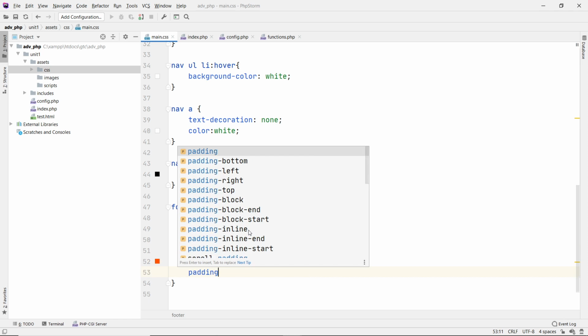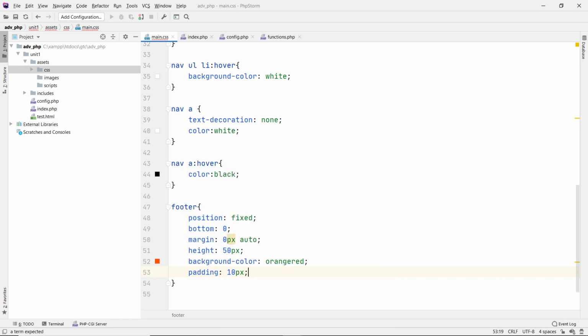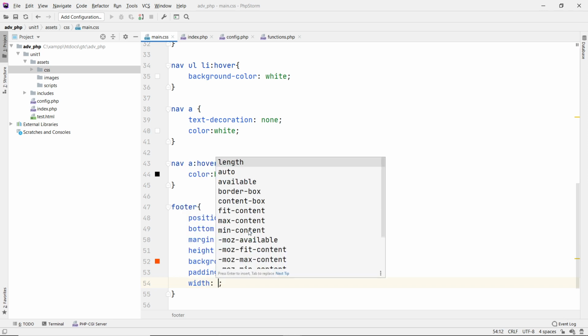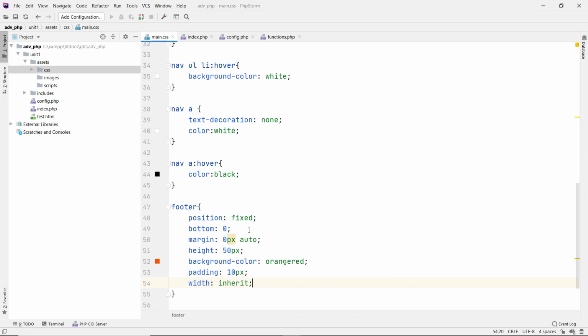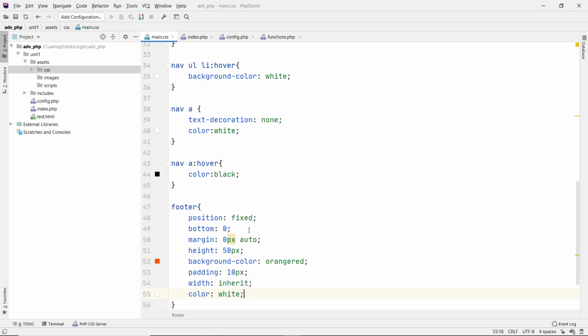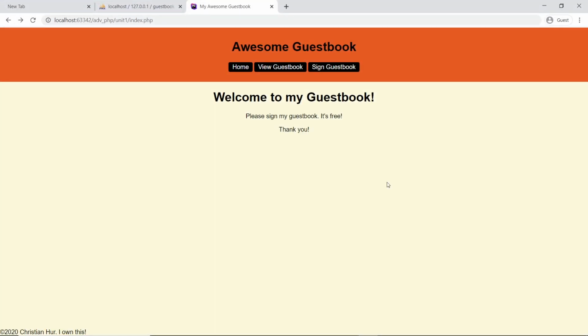Maybe need some padding. I'll just try 10px all around. The width of this, I'll just inherit from whatever that width. And then of course the color will be also white. Okay, because on dark orange you need the white to have a nice contrast. Well, let's see what happens. Okay, so there you go. It's down in the bottom, but somehow it's not pushed to the right yet. And let's see what happens here.